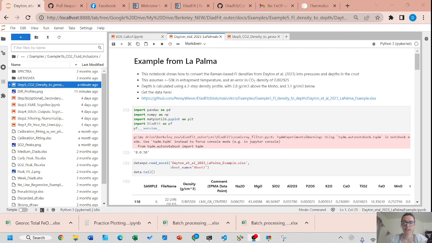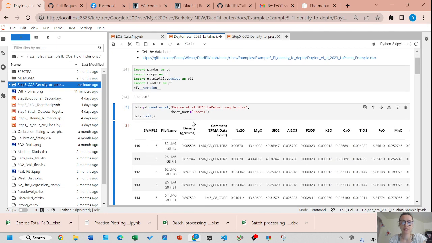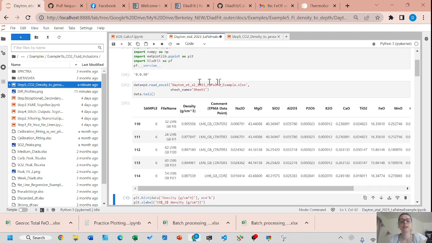So what we're going to do is download this notebook as normal from Read the Docs. And then you're going to import your standard Python packages. And then we are going to load this data frame in. So we give it the name of the Excel spreadsheet and we get this beautiful data frame.